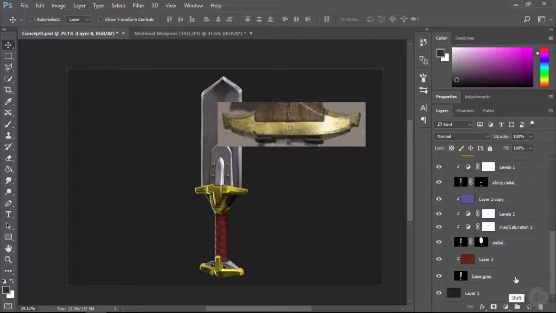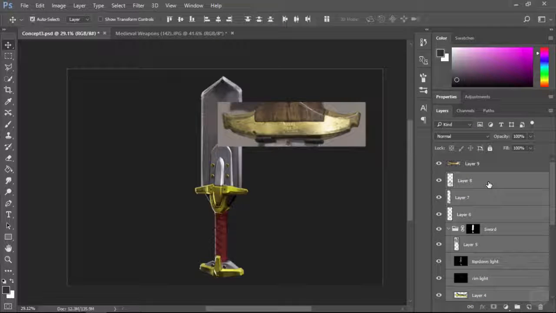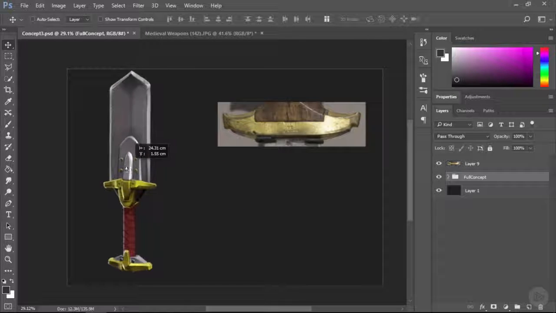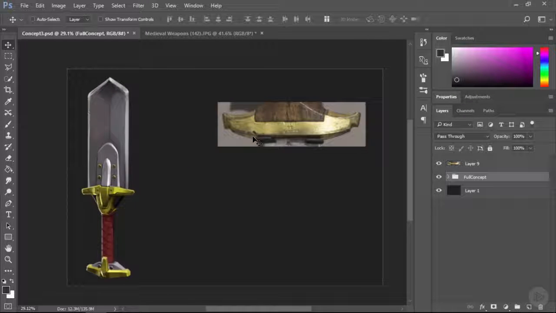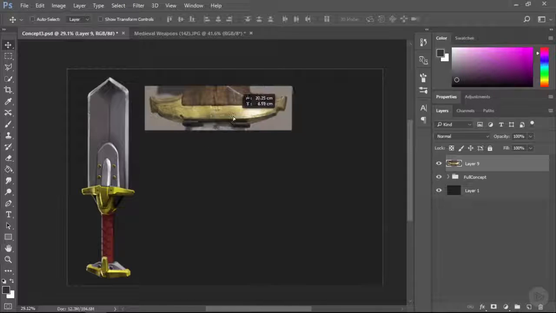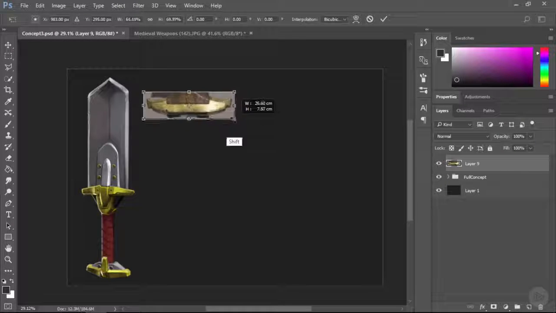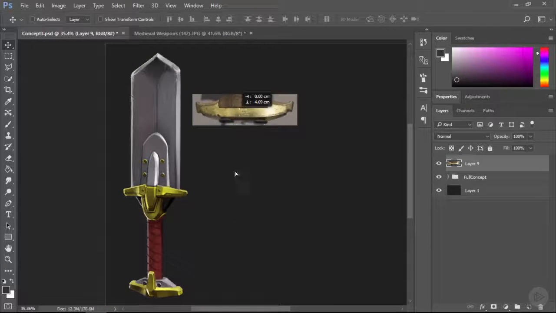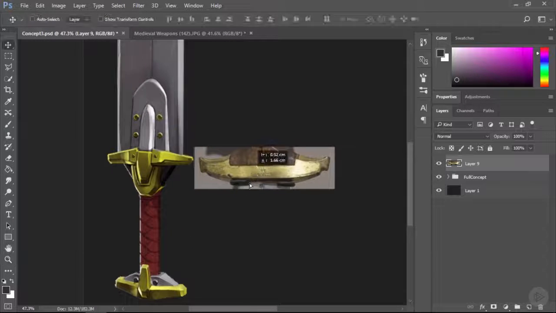What I am going to do is also take all of these layers for all of my concept and just group them together as full concept. So this group I can now move around wherever I would like. So for example, I'll move it over to the side, take my material callout, and shrink it down a little bit. So that's pretty decent. So what I'll do is also start to put it into the appropriate location.